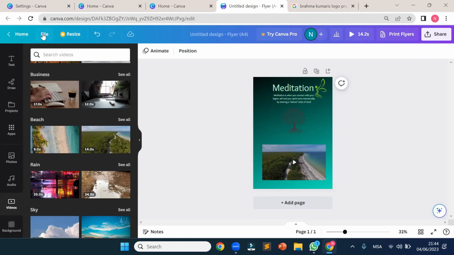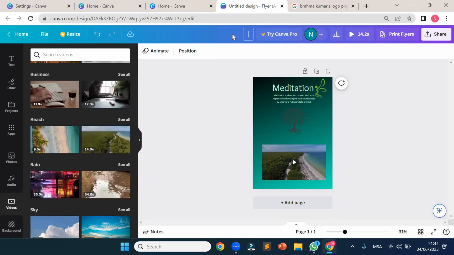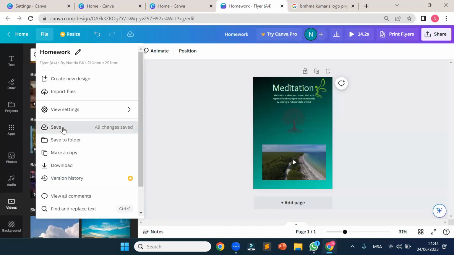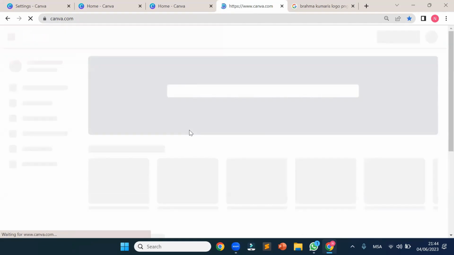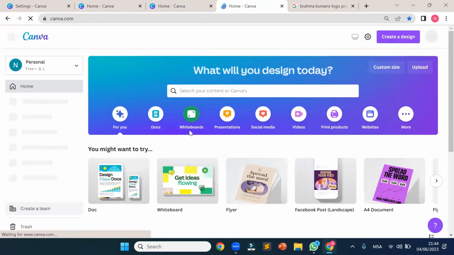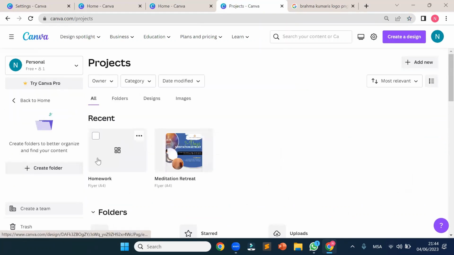Before you leave, you can click on the file and just save it. Remember, you need to give a title for this. Let's put this as my homework. Then you can save it, or it's automatically saved. Saved. That's it. Click on the file and save. And then you click on home. And then you click on projects. You've got two projects here, the homework and the meditation retreat.